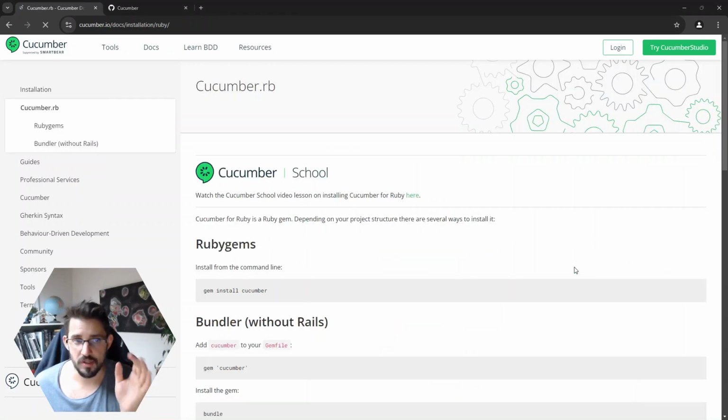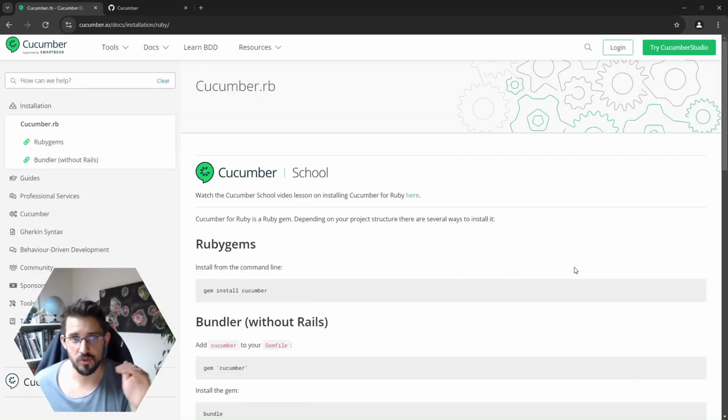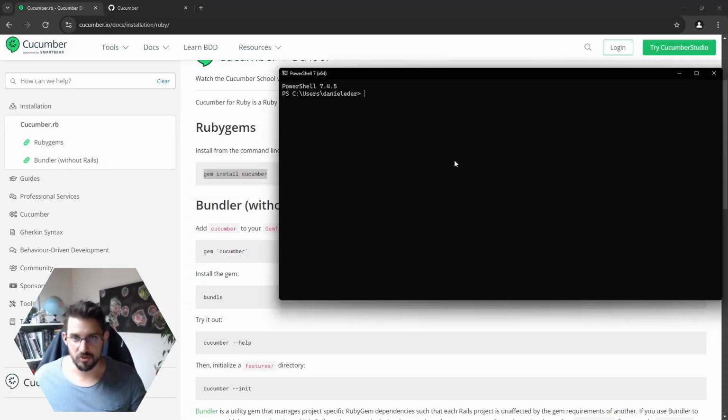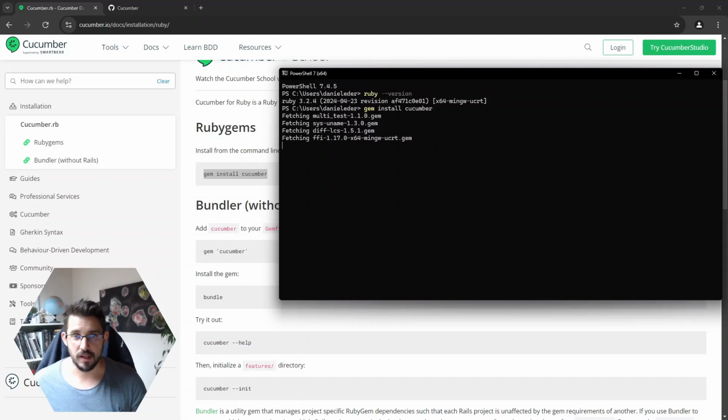If I want to install it, and I'm going to do what I do here with a Ruby project, the only thing that I would have to do is gem install cucumber. I have Ruby installed, of course, just to show you here. So I'm using Ruby 3.2 here. And basically all I need to do to get Cucumber set up is gem install cucumber, and then it will do a lot of stuff in the background and get that stuff going.